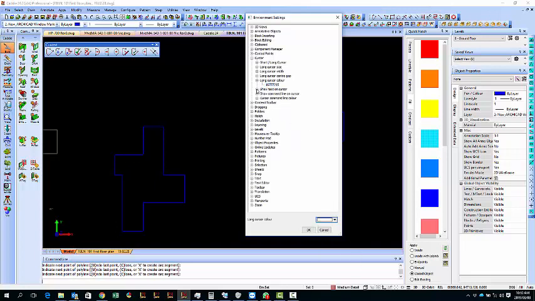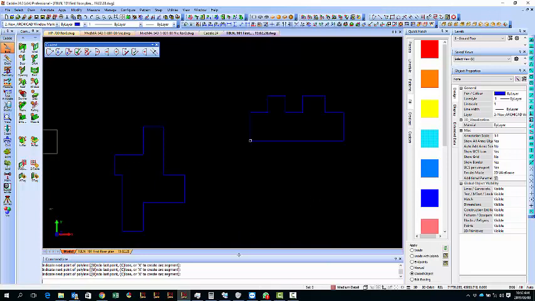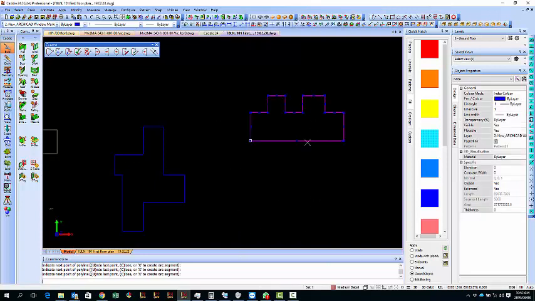Should I take something, show command line, cursor command line color? I don't know what this is. Let's go for yellow. I've got no idea what that is.